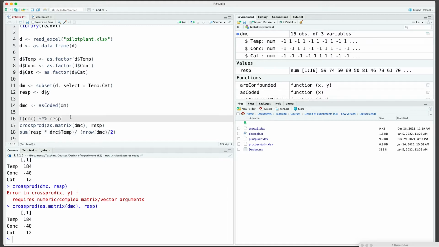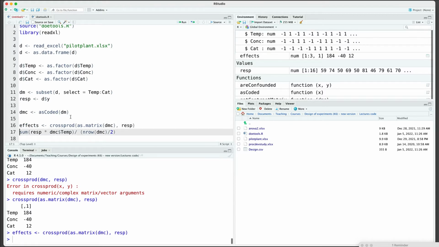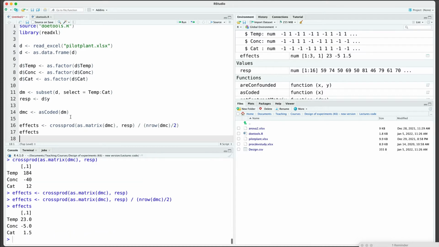Okay. Now I can simply write it, remove this one and say effects equal to crossprod. And then I also need to divide by half of the row numbers, right? So if I do it like this and then show you the effects, you can see I got the effects all at once, exactly the effects that you saw before, right? Maybe this one is a little bit ugly, so I will add colnames here, colnames, effects, and then I will just say effect, okay.